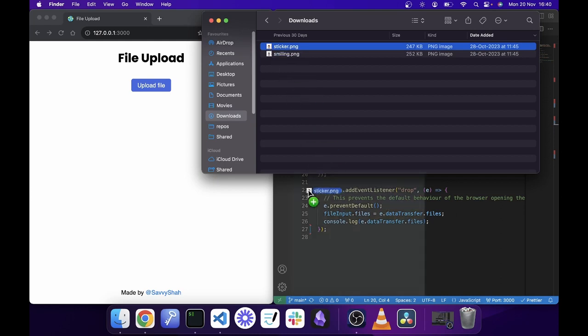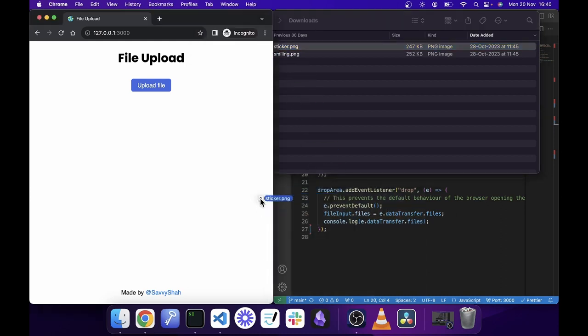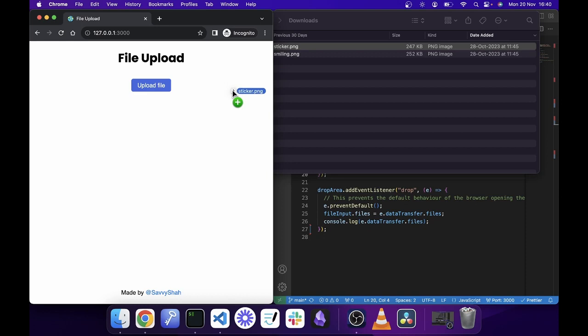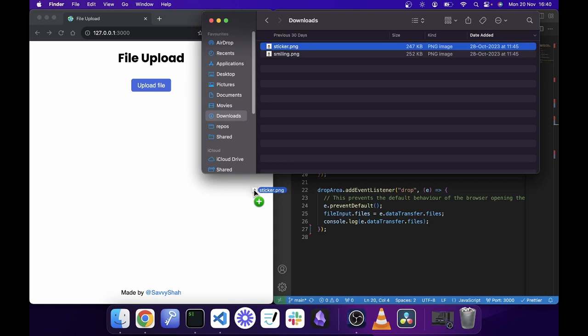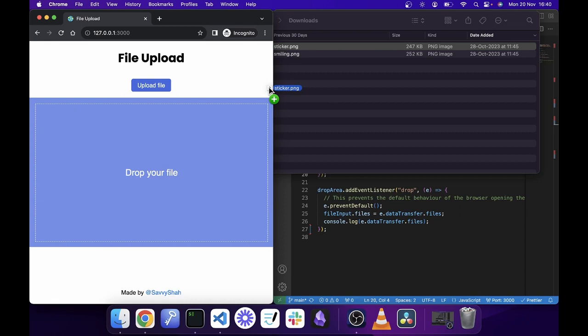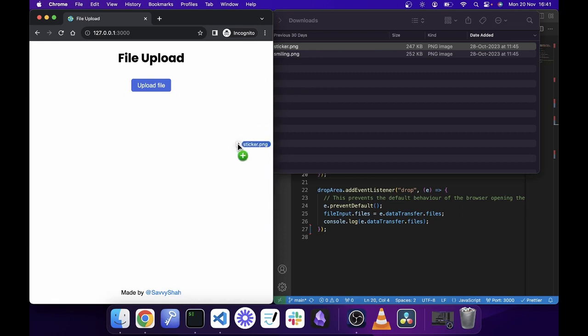So we drag and drop a file here, and it's not really working. I can see the drop area, but as soon as I enter it, it's disappearing, right? So I go inside the browser window, and it shows me the drop area, but as soon as I enter it, it just disappears.